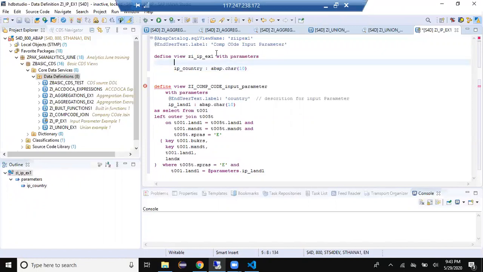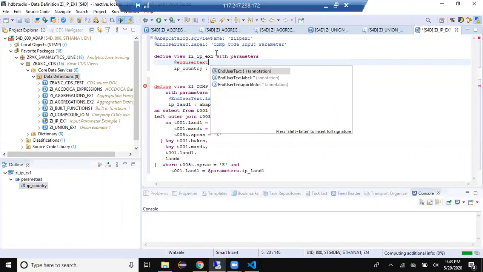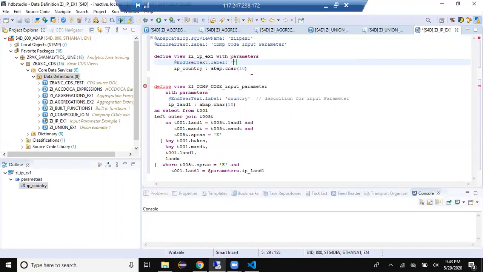The label can be given with the end user text annotation. That's an annotation which can be used for a column as well as anything. You know that end user text label is for any CDS view or any column, or even for an input parameter also. I'm going to say country as the label for this input. It's optional. If you don't want to give it, it's fine.